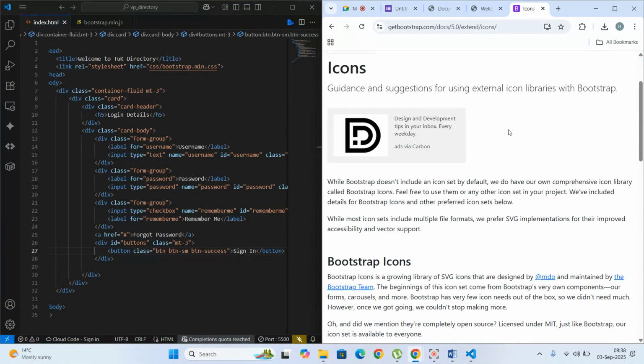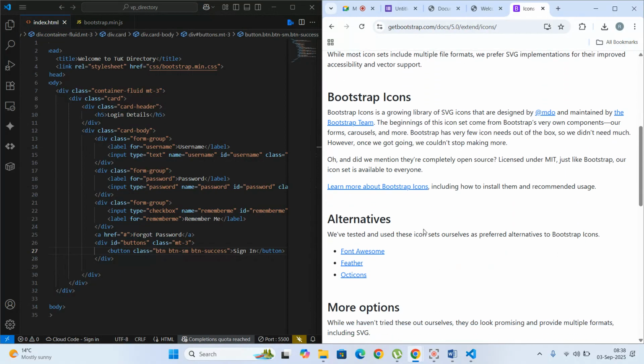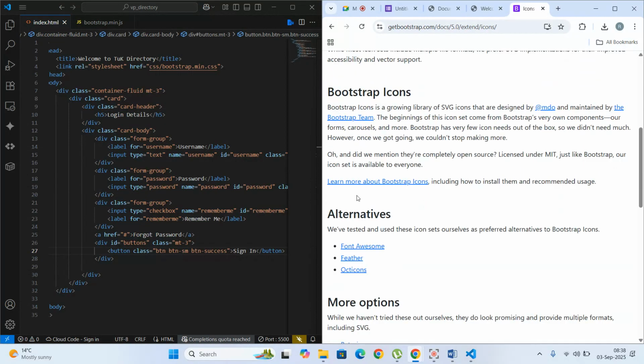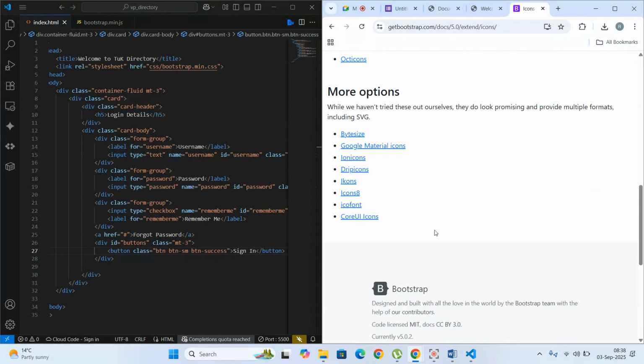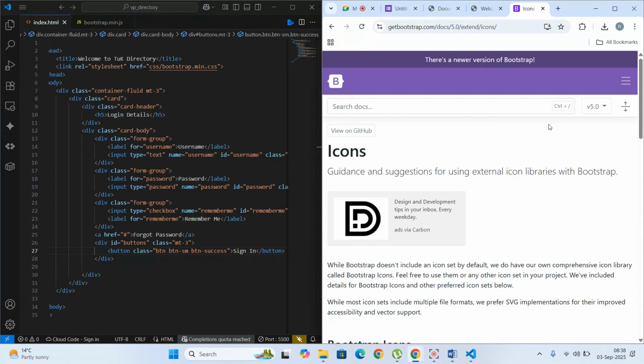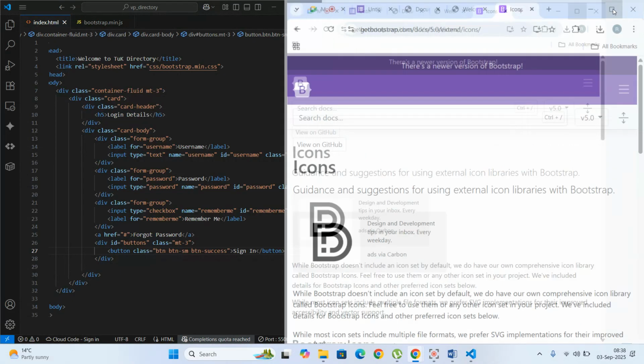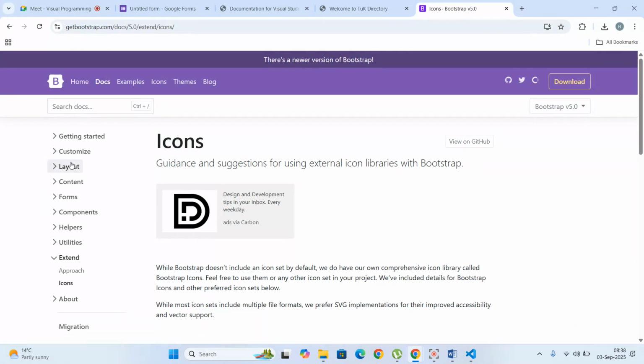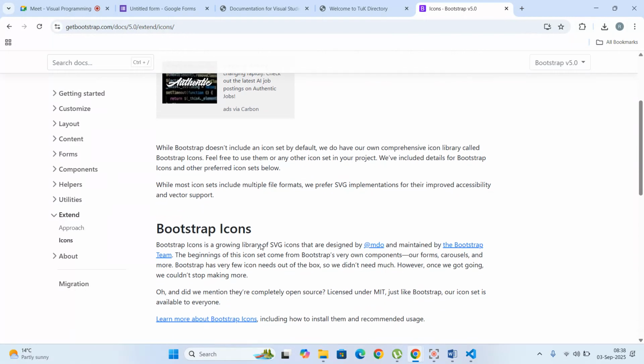From icons, I can come here and you can see there is Fontawesome, which is another alternative. With this, actually, what I prefer to use. We also have Boxicons. It's also another very nice library to use. So again, it will depend on what you want to use the icons for. When it comes to Bootstrap icons over here, let me just open this one as full screen. Then you can come here and now have these icons.